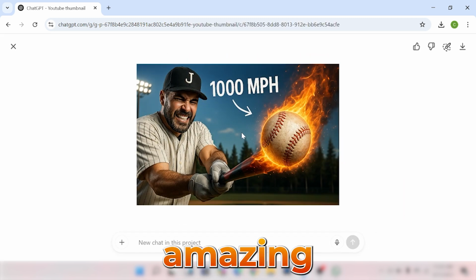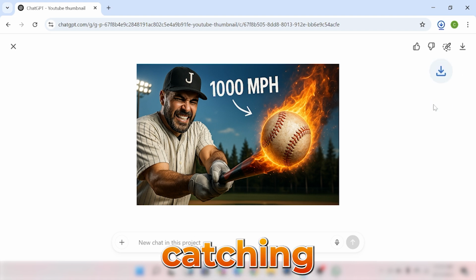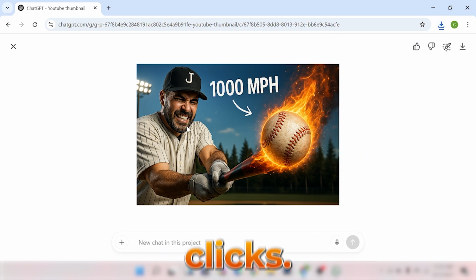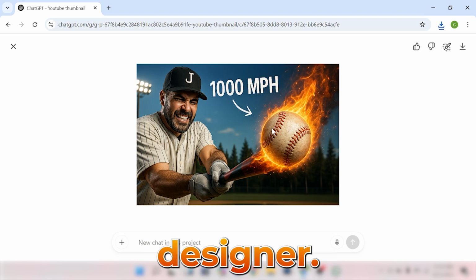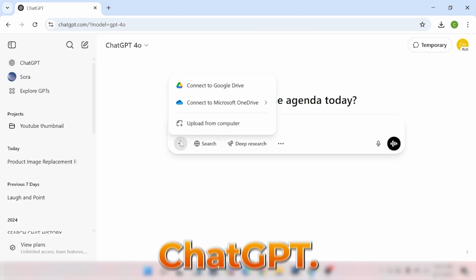And amazing! ChatGPT turns that rough sketch into a sharp, eye-catching thumbnail. Perfect for getting clicks. It's high quality, clear, and ready to use. No need to spend hours in Photoshop or hire a designer. It's that easy. Now let's do some AI photo editing using ChatGPT.